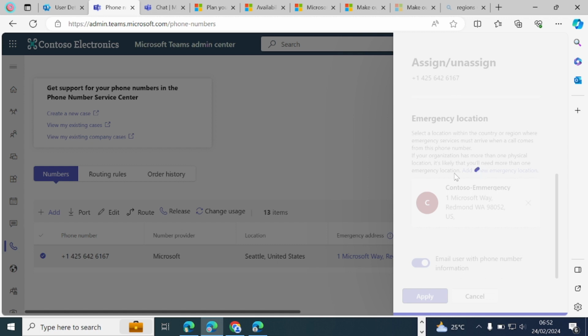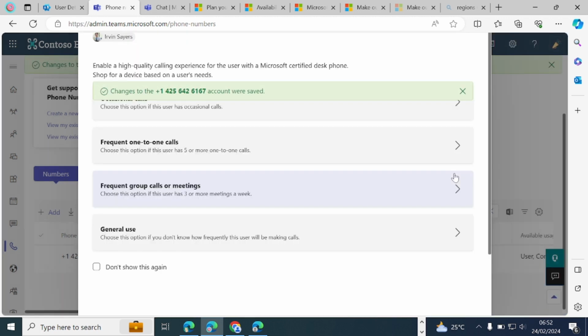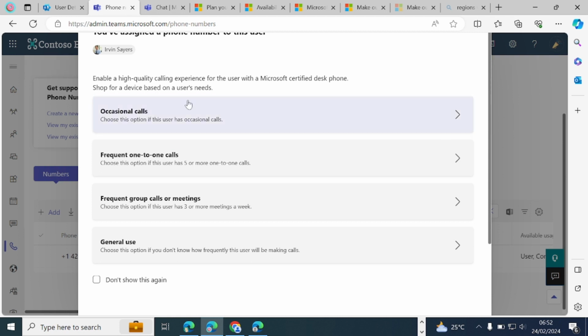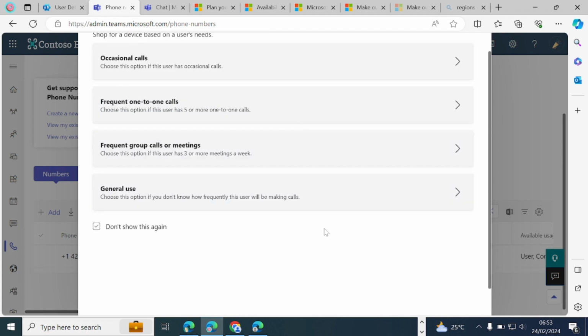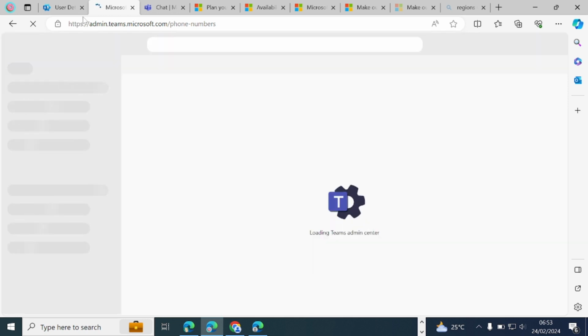So in a bit, this guy would have a phone number showing up for him. What is it saying here? Okay, the phone number has been assigned to Ivan. Do you want to enable a high quality calling experience for this? All these are details that you may want to look at, but I think I am done with that. I will just refresh this place and go to Ivan's sign in and see if he now has a phone number assigned to him.